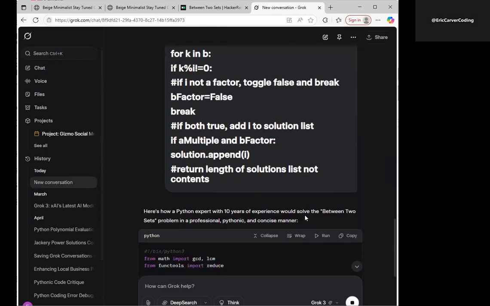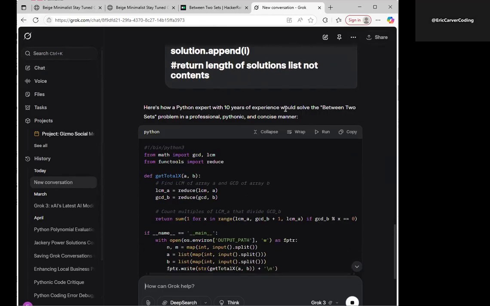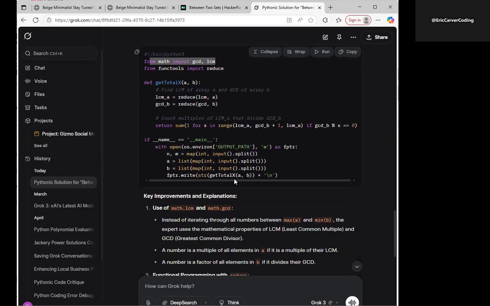Right, so it says, here's how a Python expert with 10 years of experience would have solved the between two sets problem in a professional, Pythonic, and concise manner. All right, yeah, as I thought, there would be an expert means to do it using least common denominator, greatest common denominator, and least common multiple. These are math functions that I'm not familiar with in the Python world, so I wasn't able to pull from that.